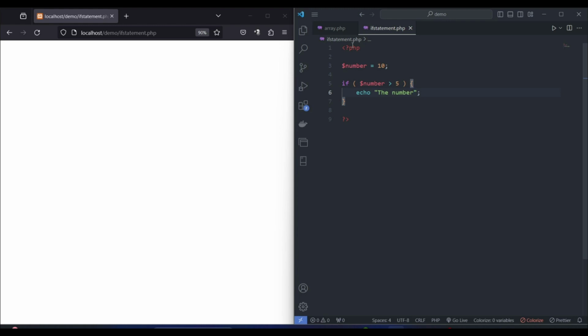Now, if we refresh the browser, we'll see the message displayed because the value of $number is 10, which is greater than the specified condition of 5. Let's see what happens if the number is not greater than 5. Set the value of $number to something less than 5 and refresh the browser. Since the condition is false, the message won't be displayed.